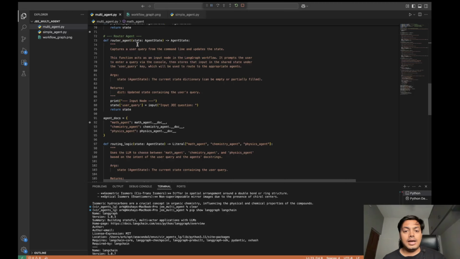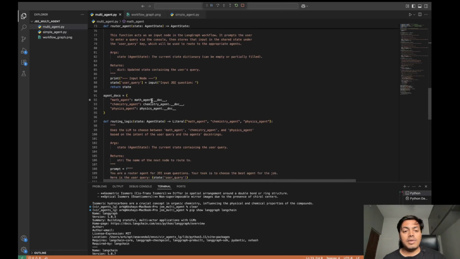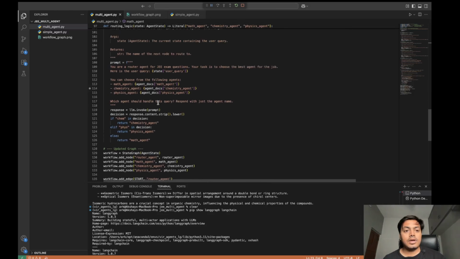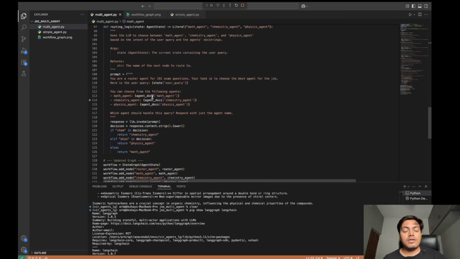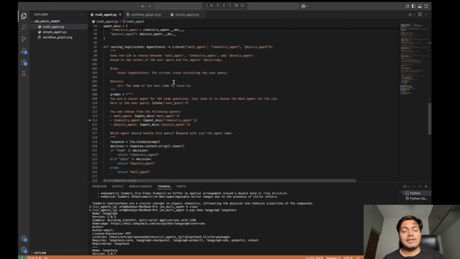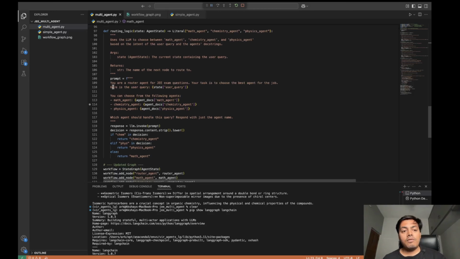So here I've maintained a doc string of it. On the basis of the doc string, we have maintained a dictionary, agent docs, and we are using the doc string of it in deciding exactly to which agent the ask JEE question should go. So the prompt which I have written is, you are a router agent for JEE exam questions. Your task is to choose the best agent for the job. Here is the user query which will be coming from the user.